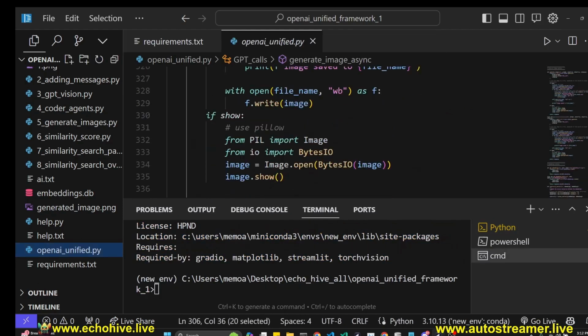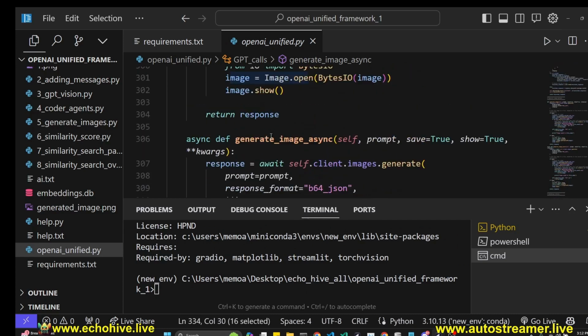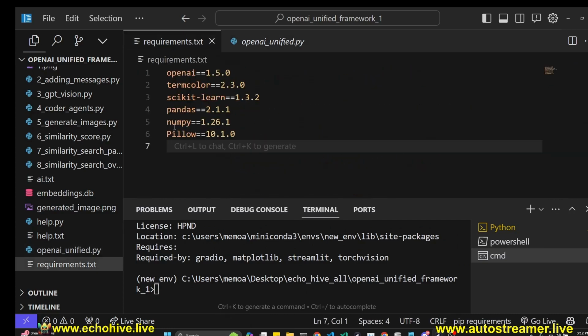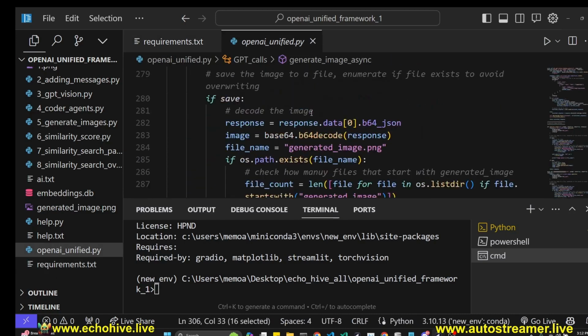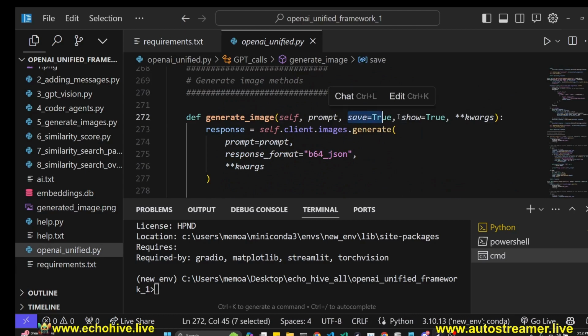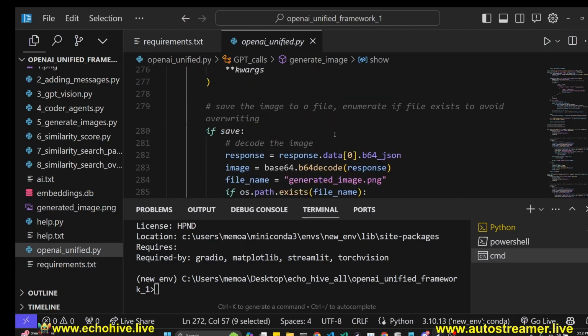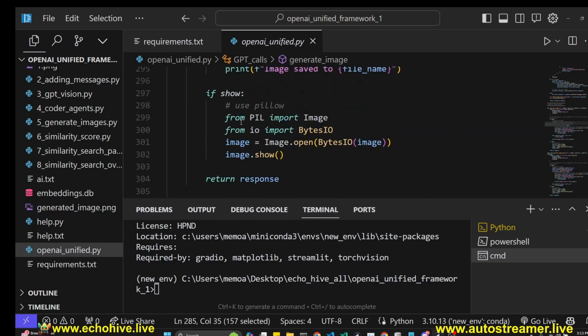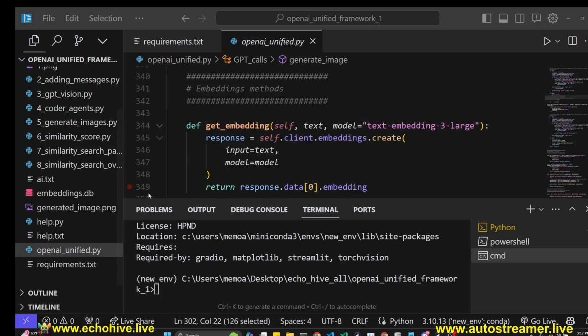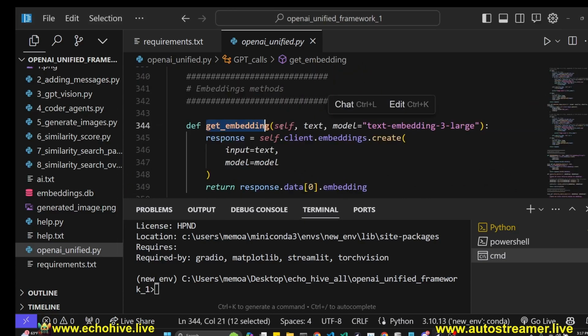I forgot to mention that we are using Pillow to display the images when you have set the show parameter and save parameter to true. So I've added that into the requirements. The generate image method, both in async mode and in regular mode, is by default set to save and show true. So it will not only save and enumerate the files that are being saved, but it'll also show them as well. Last but not least, we have the get embeddings.